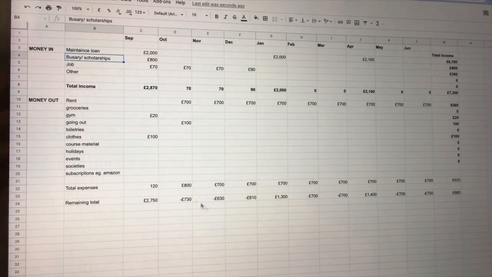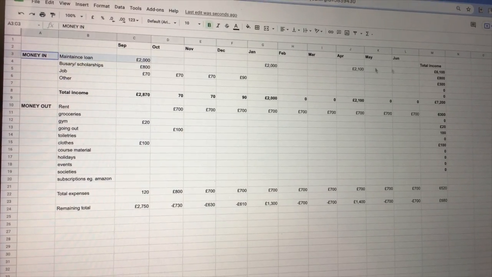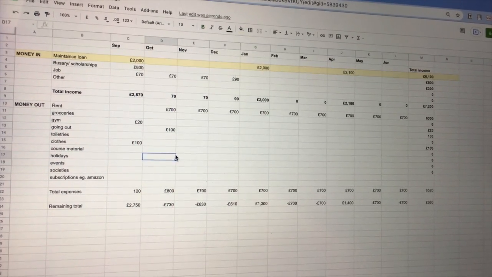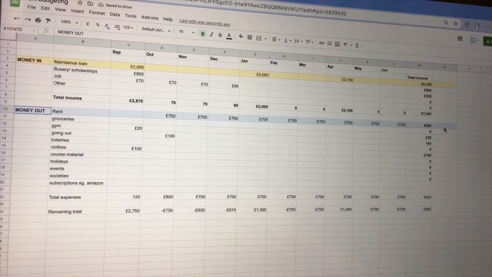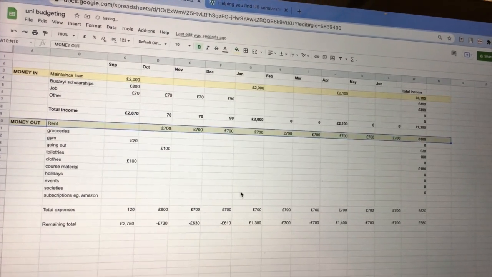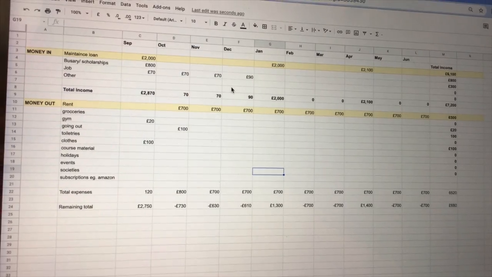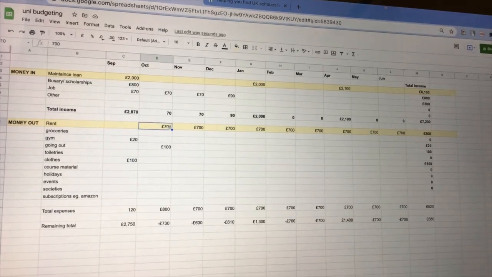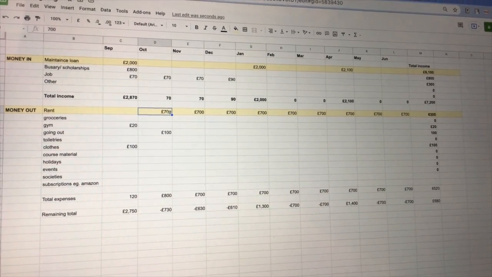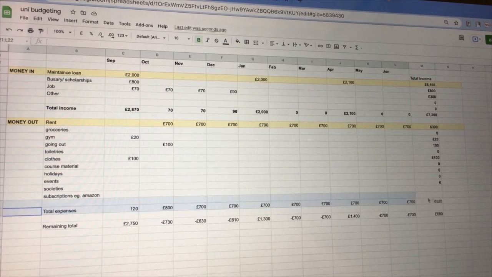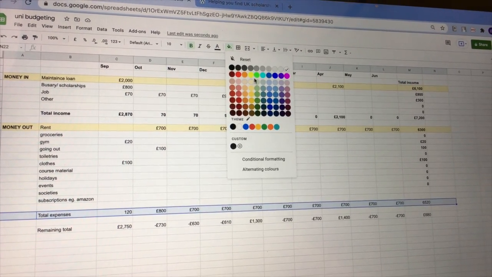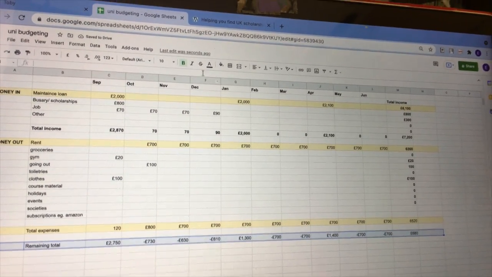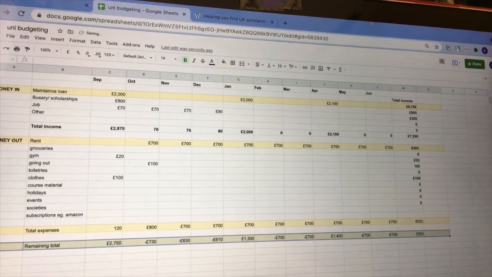Obviously, as this is a bit blank, you can always make it a bit more colourful. So like maintenance loan, you can highlight that yellow, and that'll just give you a bit more colour. And then money out, maybe you could just highlight the things that are the most money. For example, rent is where most of my outgoings are going, so you might want to highlight that. And then total expenses as well, because then you'll know how much you are actually spending in a month. You also might want to highlight remaining total, because you want to know how much you have left over for the new month.